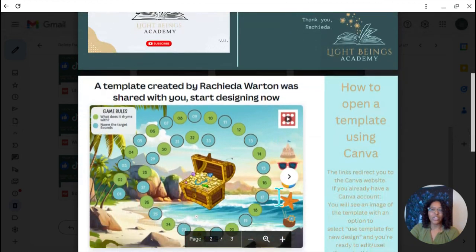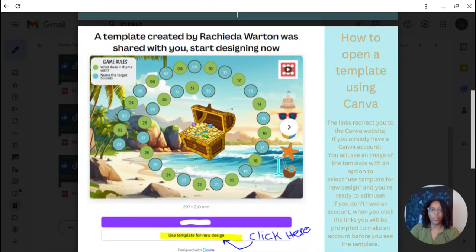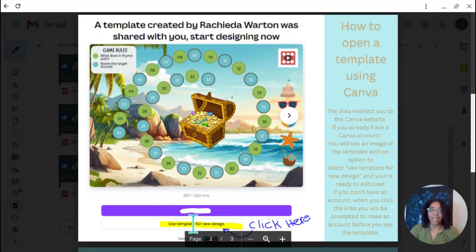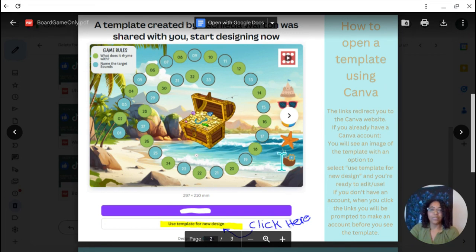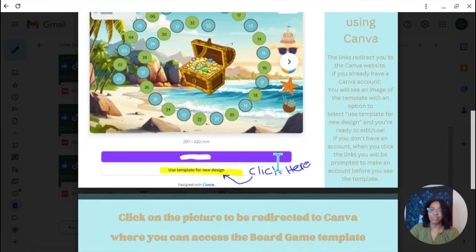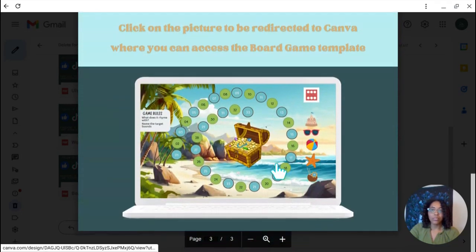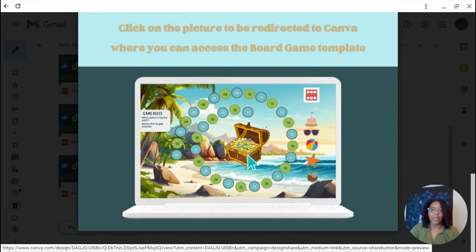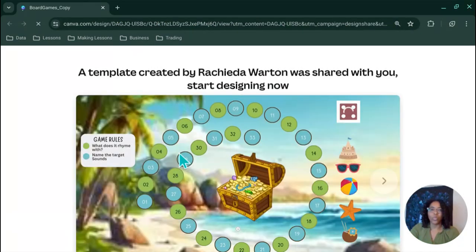And then the second page gives specific information about how to open the template. If you have a Canva account, this should be fairly easy as long as you're signed in. You'll come to the first screen and then you just click use template for new design. If you do not have an account, you'll have to make one in order to open up this template. On the third page is where the actual link is located. We just click right here on the picture and it will automatically direct us to Canva where the template is located. So this is the page you will see.